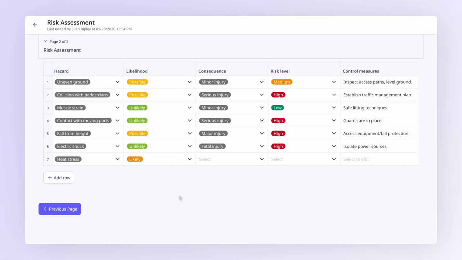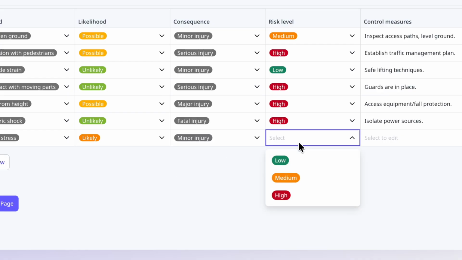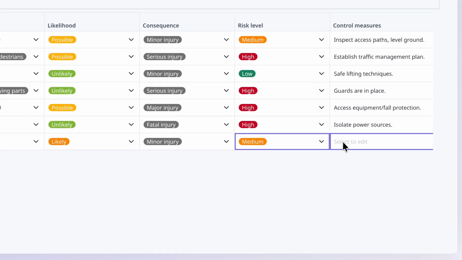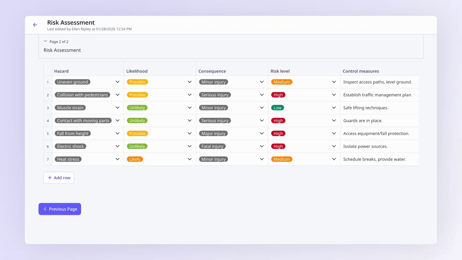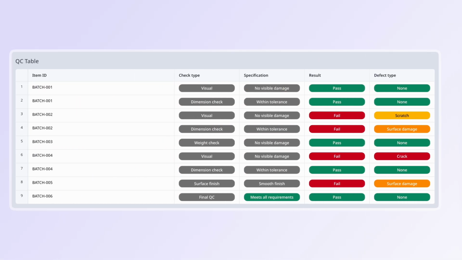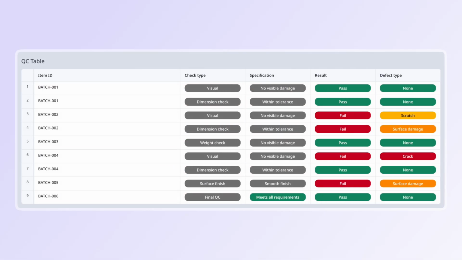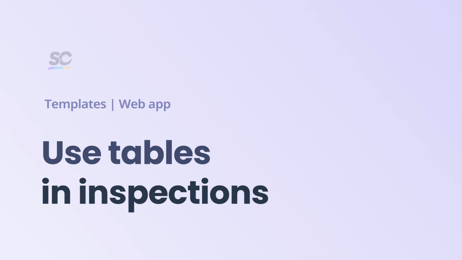This is a table, and now you can use them directly in inspections. Rows, columns, all of your repeat checks in one place. They help teams move faster and stay consistent during repeat checks. From SWMS and risk assessments to ITPs and quality checks, tables give you a clear, structured way to capture data without rebuilding the same questions every time.